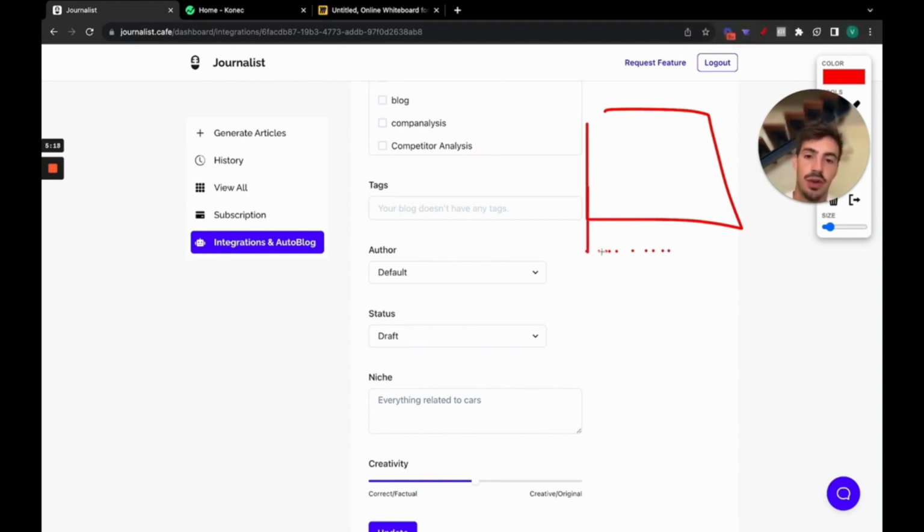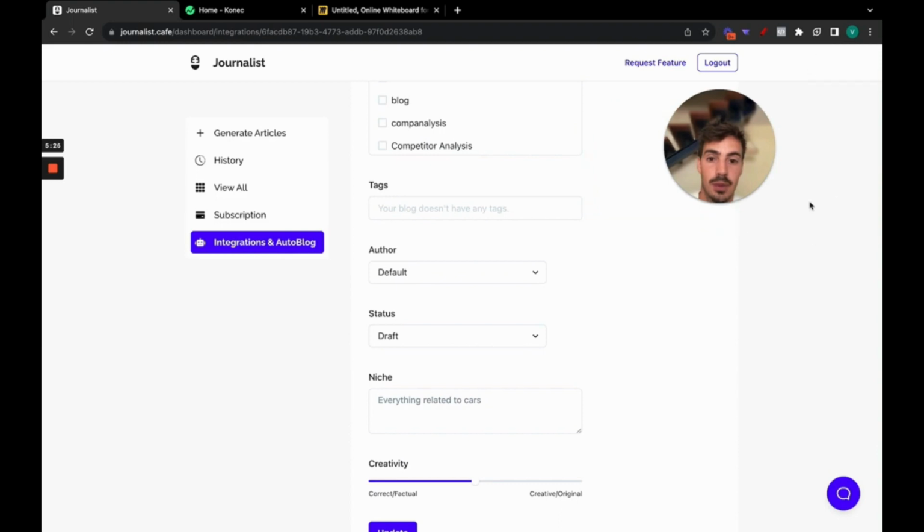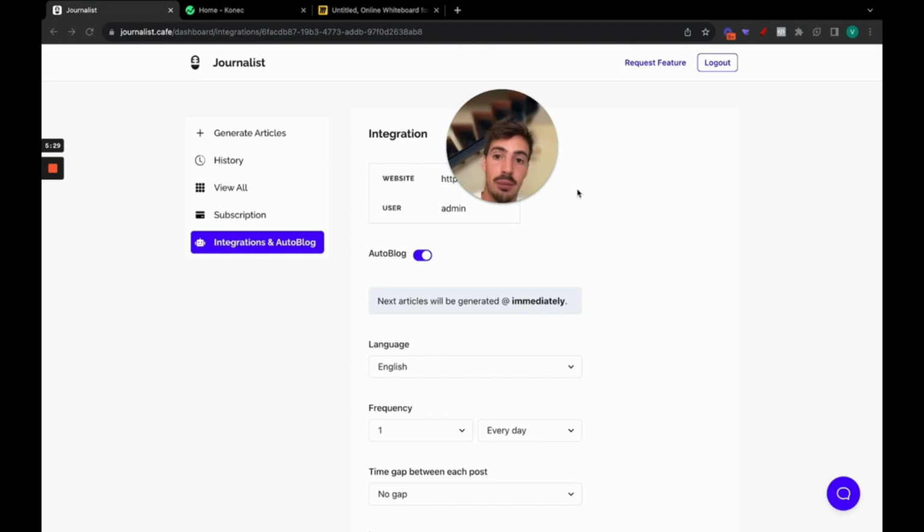This is great for affiliate, for local businesses even. If you're doing local SEO, you can leverage this tool to automate your content marketing process. So it's pretty cool. This is exactly how you can create an automated blog using WordPress.